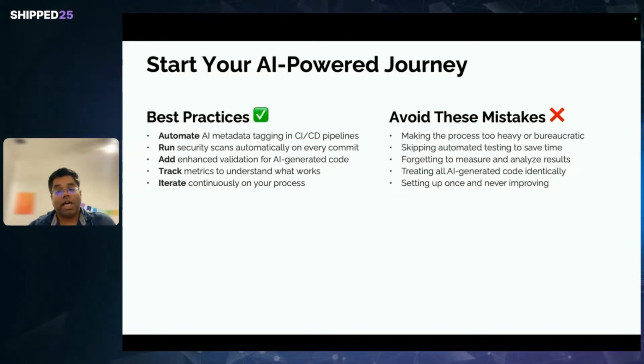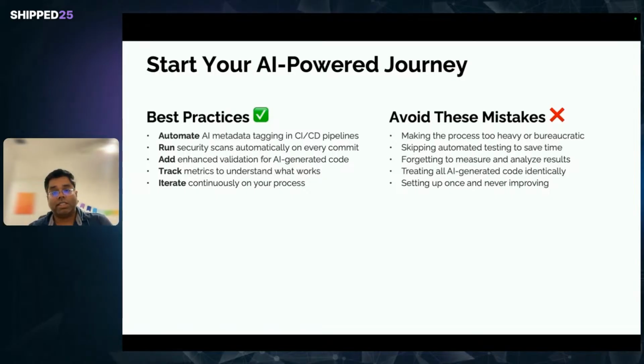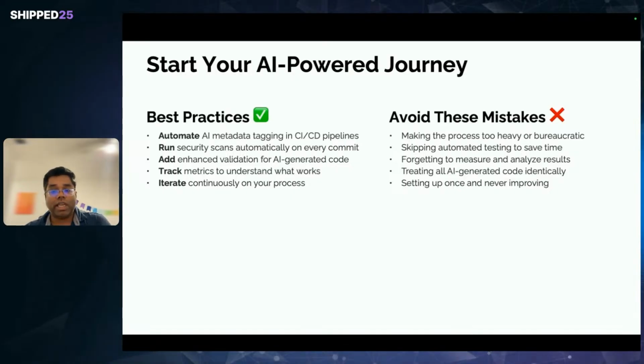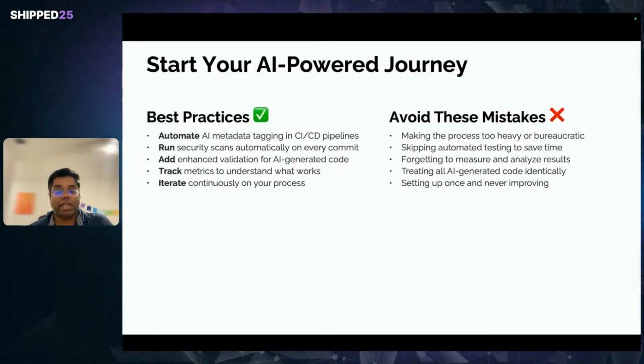And the other thing, the common mistakes to avoid: don't make the process too heavy, right? This is just to understand the different channels and the different processes we need to take. So don't make the process too heavy. Keep it lightweight, and make sure you have the overall governance and policy, right?